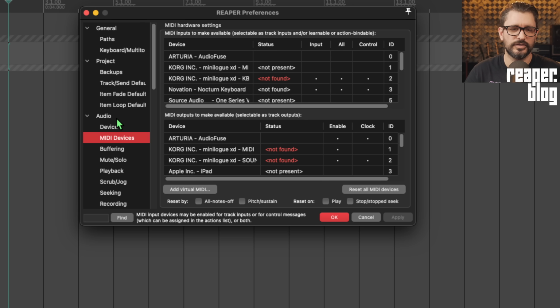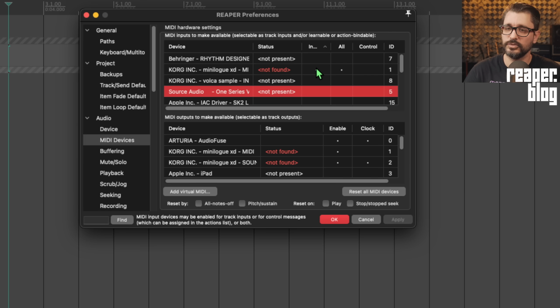So we go to Preferences, Audio, MIDI Devices, and now instead of a list, we've got a grid that can be sorted by device status input if this device is available in the All MIDI Inputs section of the track inputs, and if the device is enabled for control, or by the device ID. We can click within the grid here to add that device as an input, as a controller input, if it appears in the All MIDI Devices Input section of the track input.